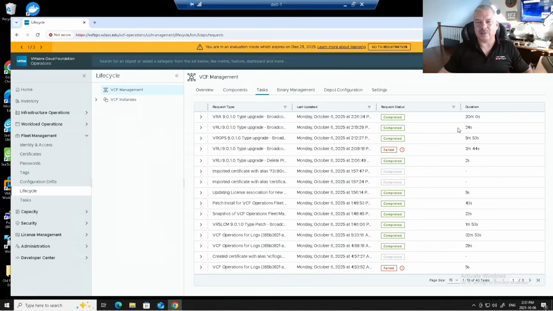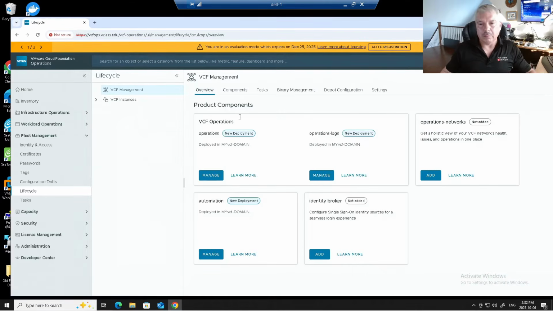Hey everybody. Okay, we're back and you can see that my VMware Aria Automation took 20 minutes to download, a lot faster than the last time I did it. My logs took 24 seconds and my ops took about 5 or 6 minutes. You'll notice that the Aria Logs one, VCF Logs, failed. It couldn't find the binaries. I forgot to put them on my offline depot. Don't worry, I'll do a separate video on building my offline depot. Okay, great. I'll go to overview here, and that's about it.